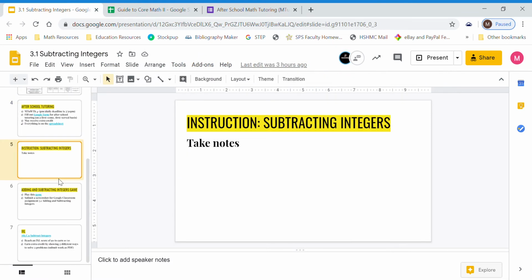Now, we'll be taking notes for subtracting integers. Please make sure you submit them later today.